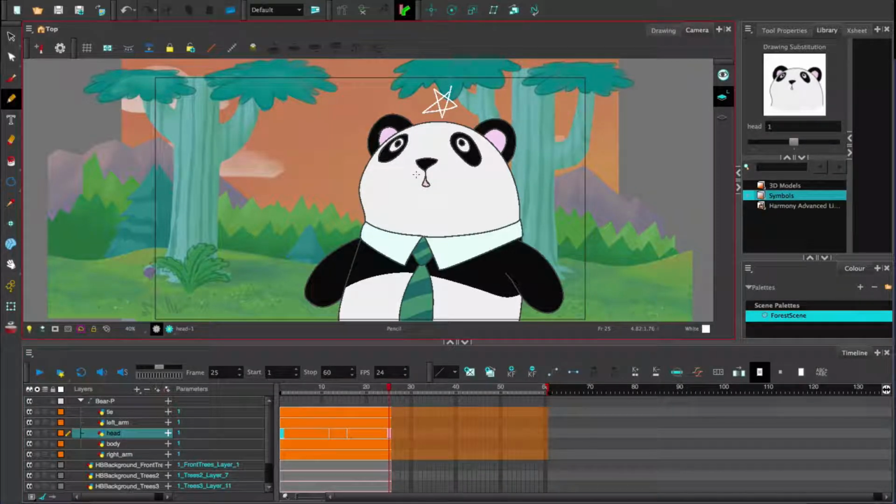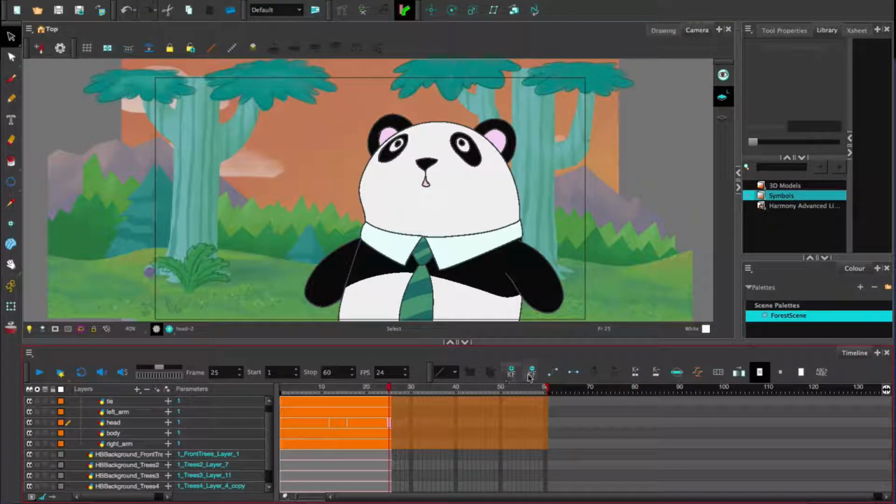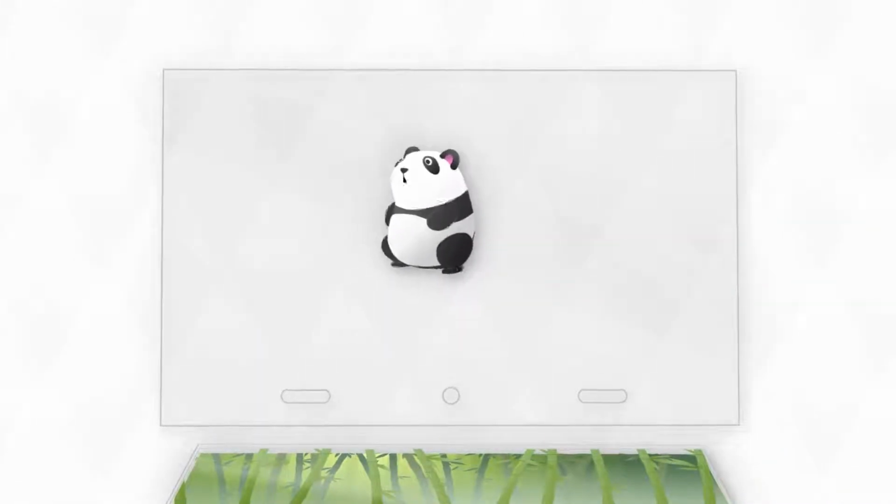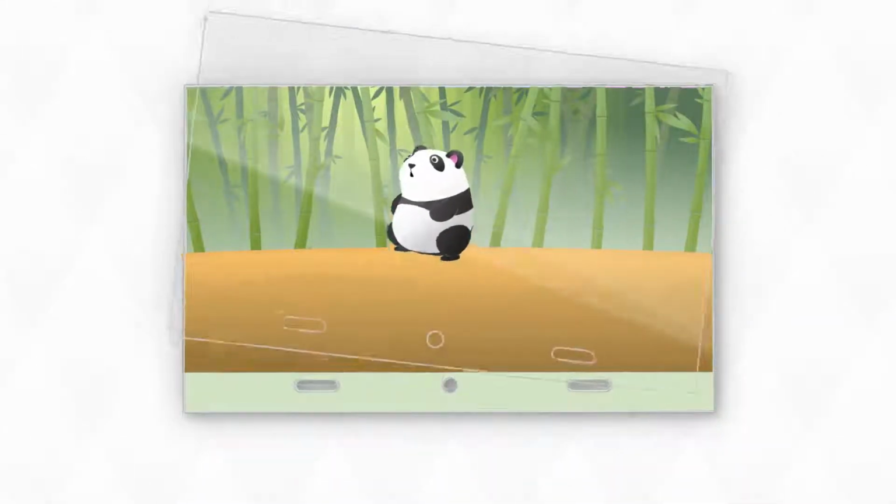Now I mentioned before that we can also create motion by animating our pegs and layers. That's what these controls here are for. Let's think back to our traditional animation example. Instead of animating a character on a layer, we can animate the layer itself.